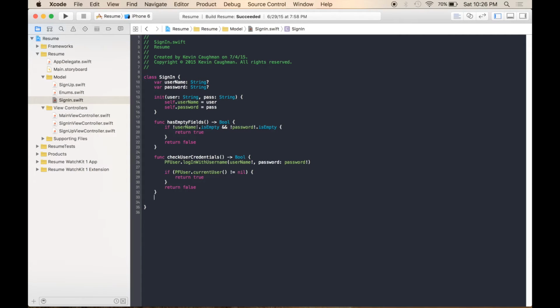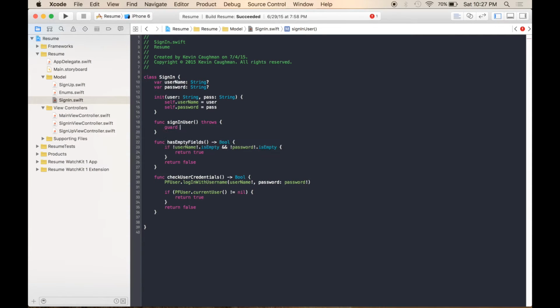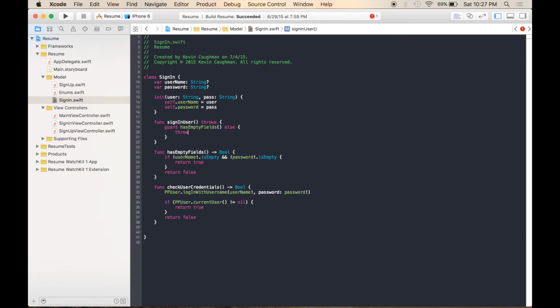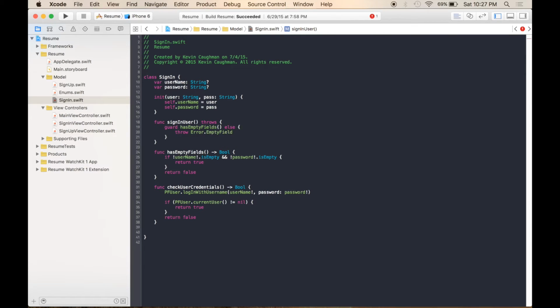So the last thing that we want to do on this page is come back up here above hasEmptyFields and return down 2 spaces, and what we want to call is func signInUser, parentheses, and we're going to call our throws here, and we're going to call guard not hasEmptyFields else curly brackets enter, call throw Error.emptyField. So that'll be the error that we're going to throw, is the empty field error that we had already called in our enums model.